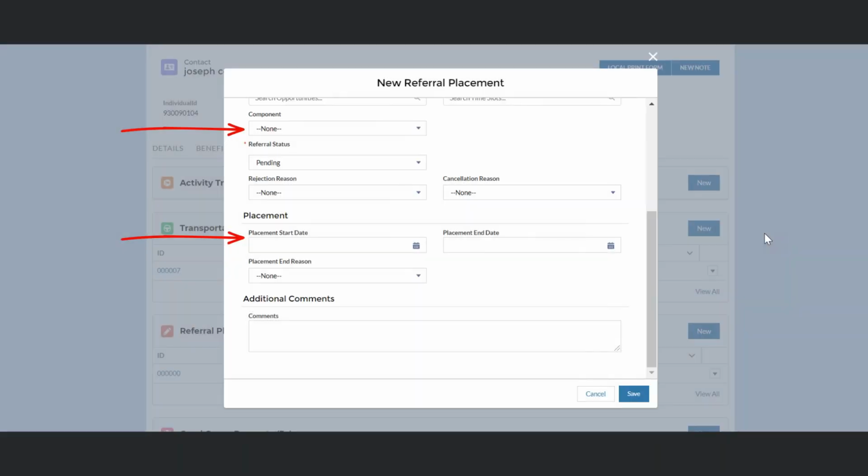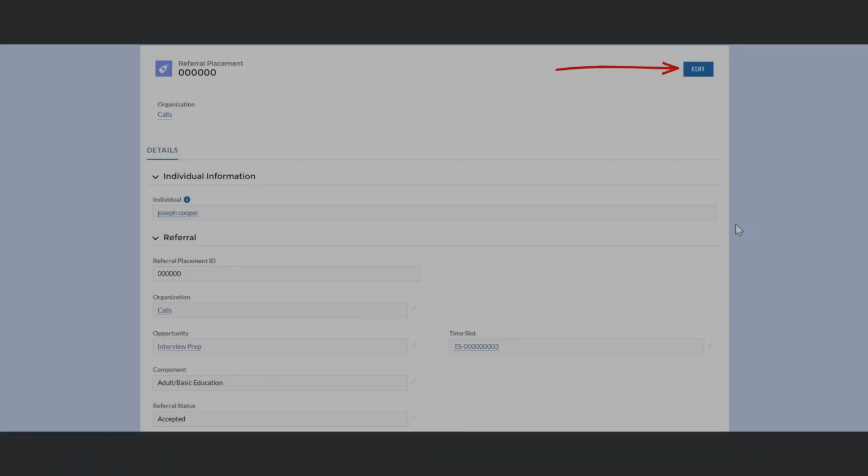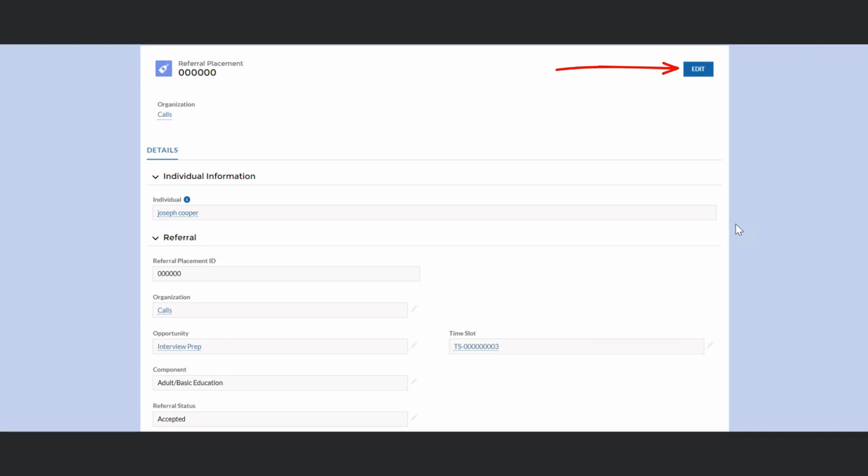To create a manual referral, follow the same process, but select a component instead of the opportunity and choose a placement start and end date. Please note, when a manual referral is created, the placement start date cannot be left blank. The Edit button is visible for all referral records. By selecting Edit, the provider may update the status and update the referral details of a referral placement as well.